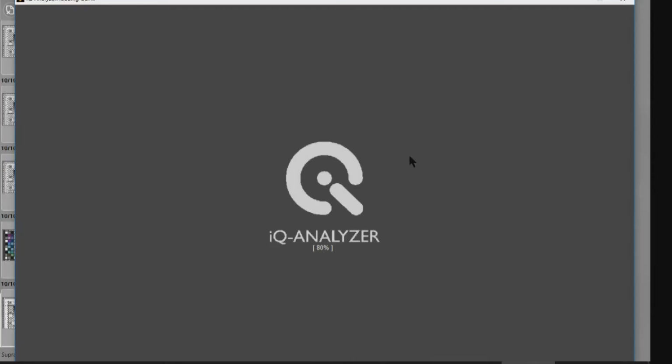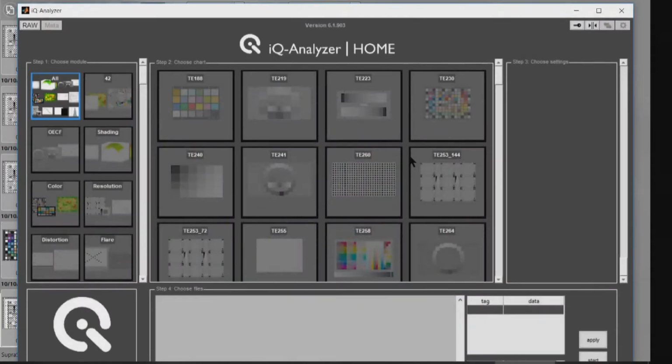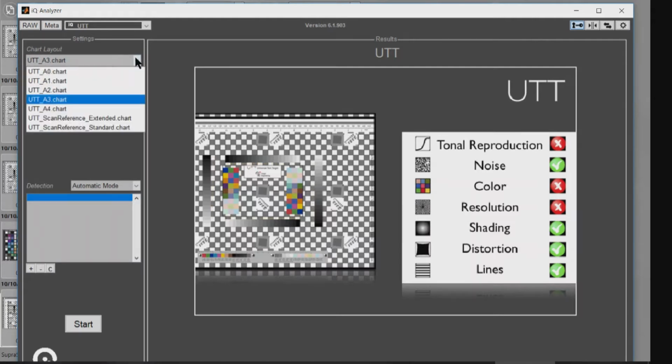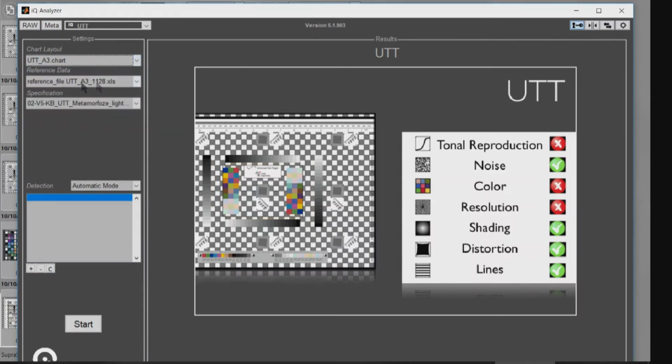So we are waiting for IQ Analyzer. And now I have to select the UTT module. And here I need also to select which kind of chart I have. Is it an A3 or an A0 UTT? What is the reference file of this chart?